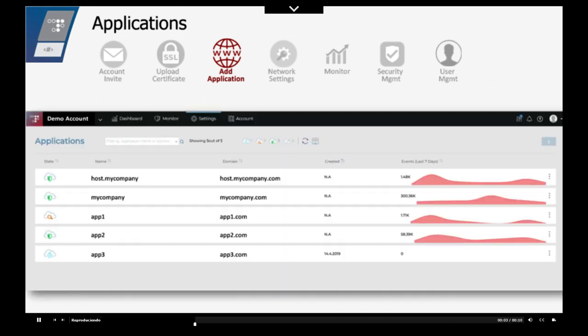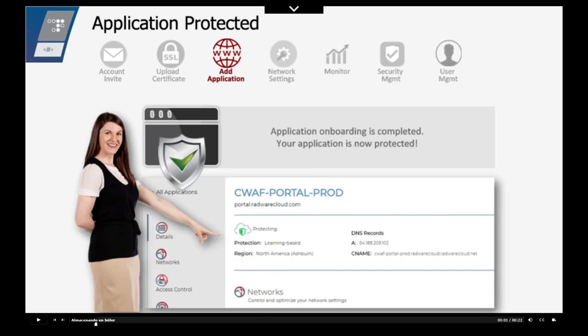Here you can see the provisioned applications and their status. To edit or configure an application, you need to click on it. Here's how the portal displays that your application is protected by Cloud WAF. For basic application protection, you're done and all set to go.